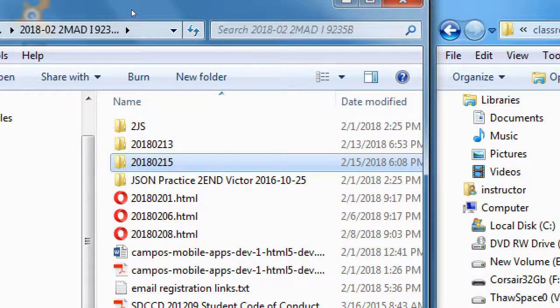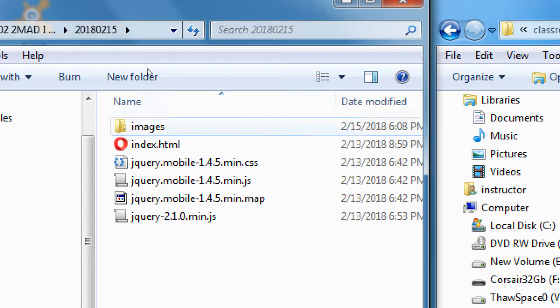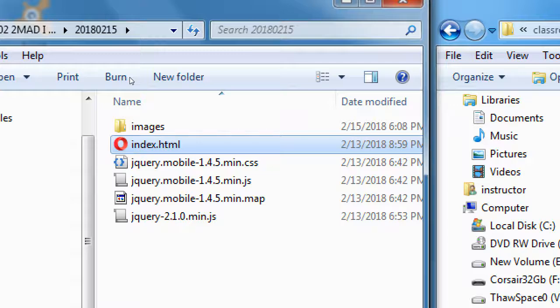So, anyway, I've got a copy of my work. You should have your work ready. I'm going to go back to open the index.html file in Notepad++.